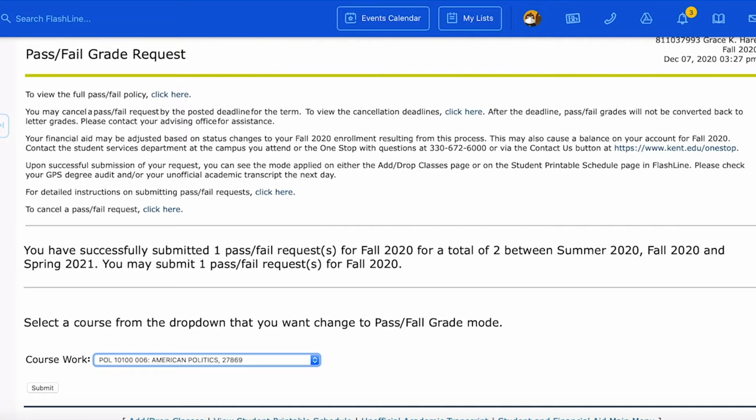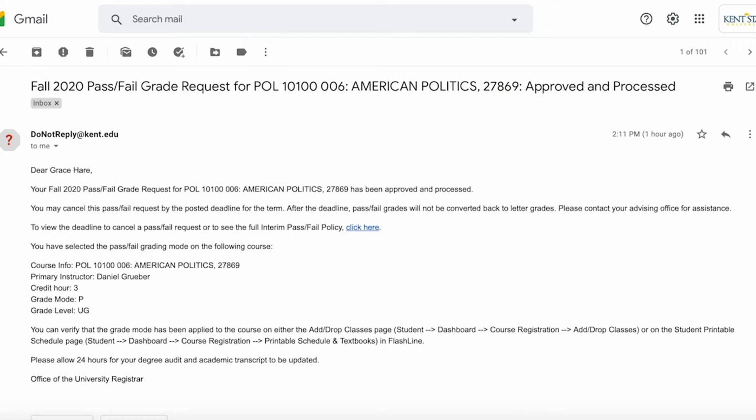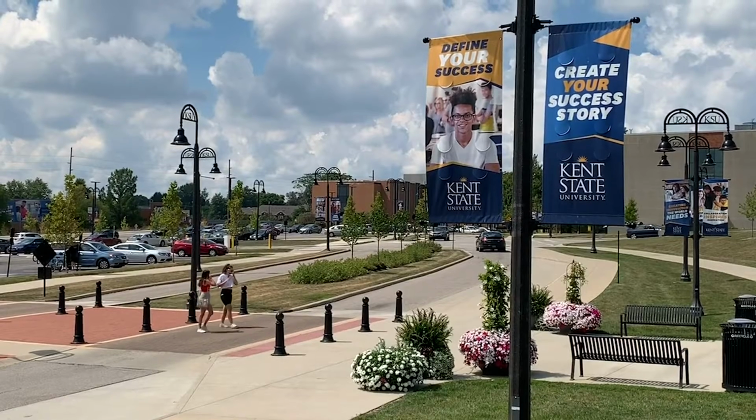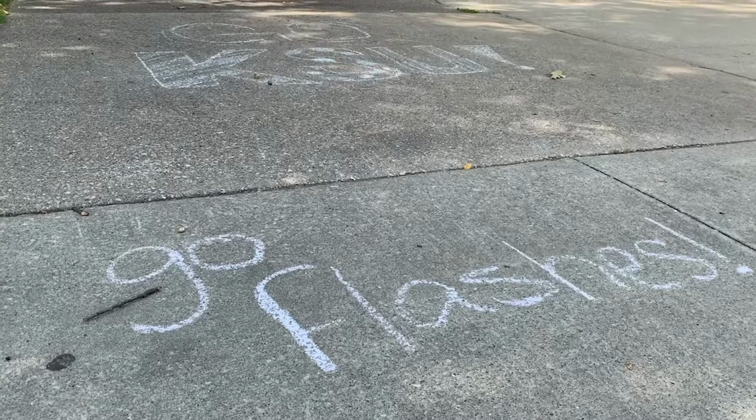Once you have selected the proper course, press Submit and double-check that all the information for your pass-fail course is correct. Once you have revised the information, please press Submit Changes. You should get a confirmation email of approval for the process of your selected pass-fail course. For more information on Kent State's pass-fail request forms, please contact your academic advisor or visit Kent State's website.